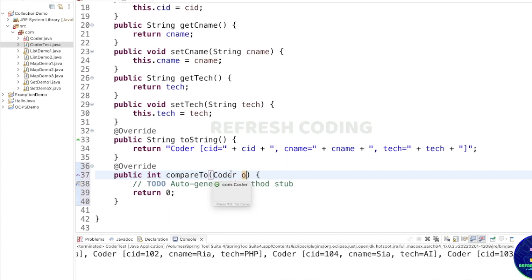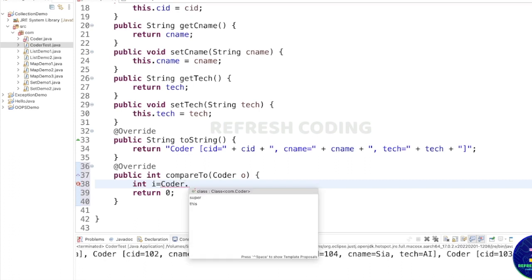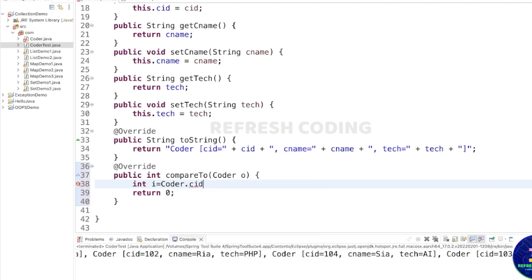Its return type is integer if you see, because it will return either 0 or 1 or -1 according to the object. Okay, so here I will say int i is equal to, let's say coder dot CID. Okay, we have coder.cid.